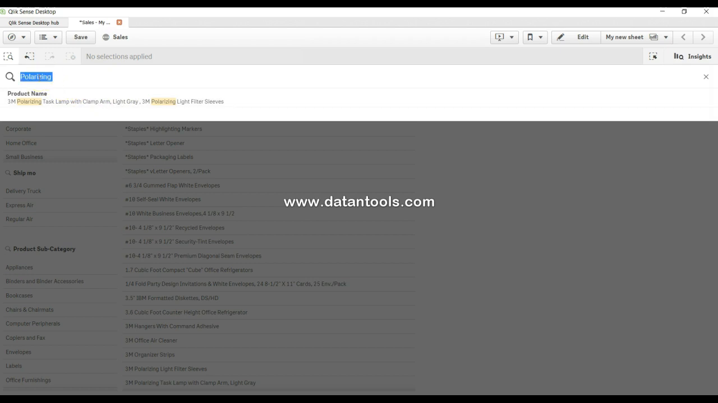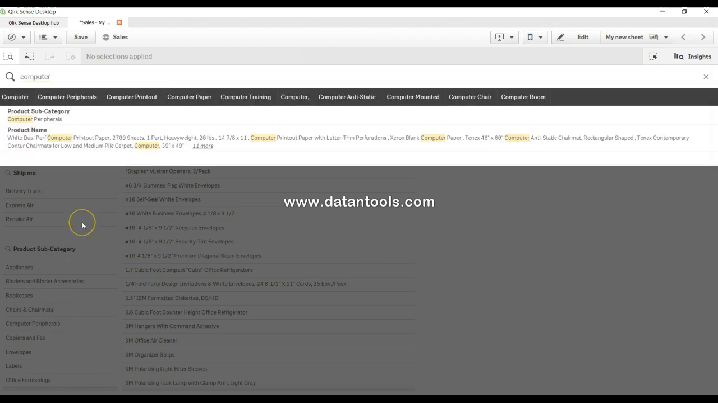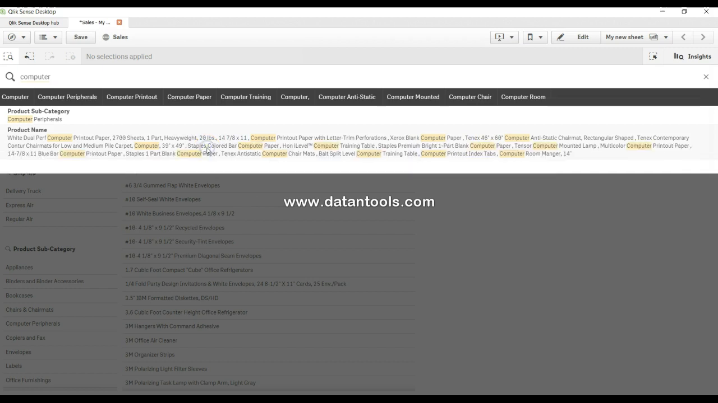Similarly, let's say I have a lot of product categories or sub product categories. I will just choose computer in this case, and it will show me every field which has the computer in it. So for example, within the product subcategory I have computer peripherals, but in product name I have computer in these many products, as well as 11 more. I can click over here and it will show me everywhere I am getting the computer.